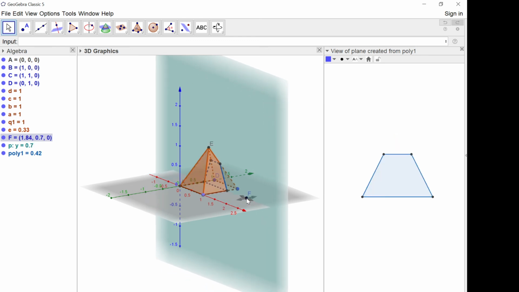I hope that's useful. You can obviously find lots of these files ready built on the GeoGebra resources page, and I'll put this one on my page just in case it's useful.